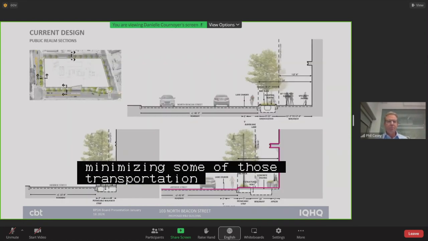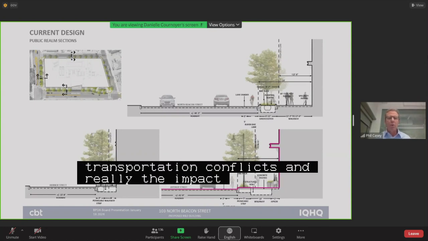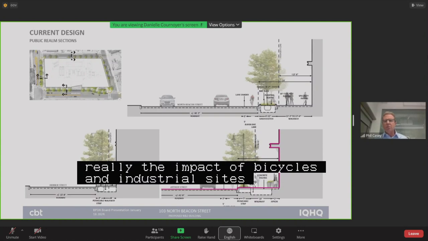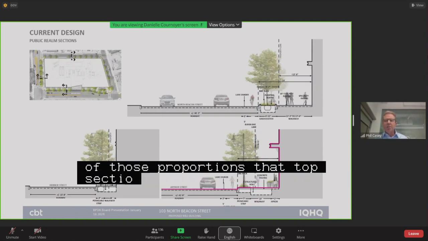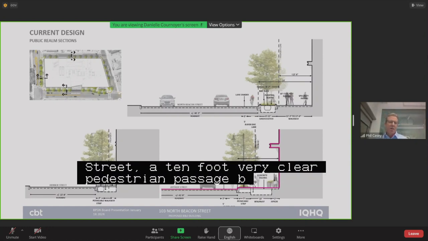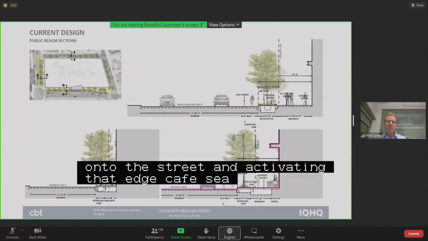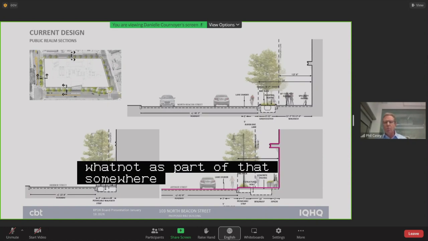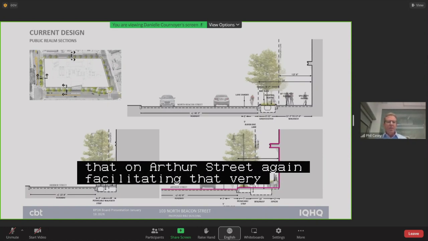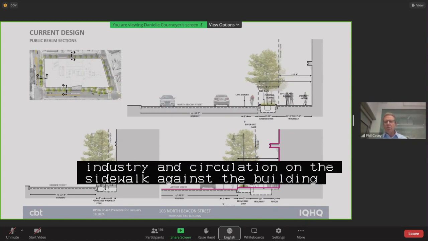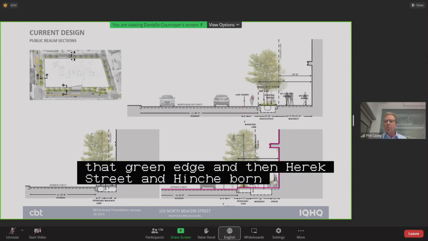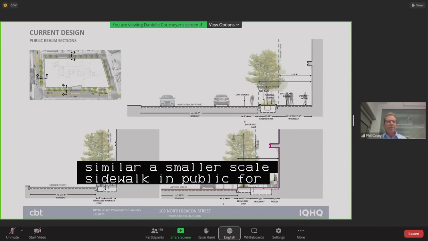Next slide, please. And then just some site sections, again, giving you a sense of those proportions. That top section, you can see North Beacon Street up to the face of the building. There's that 23-foot dimension to the curb. Again, that planting edge, bringing that greenery to North Beacon Street, a 10-foot, very clear pedestrian passage, but then also that dimension allowing for that retail spillage out onto the street and activating that edge, cafe seating and whatnot as part of that. Similarly, the section below that on Arthur Street, again, facilitating that very clear pedestrian circulation along the sidewalk against the building with that green edge. And then Herrick Street and Hinchbourne being very similar, a smaller scale sidewalk and public realm, but still bringing street trees and greenery really all the way around the site. Next slide, please.